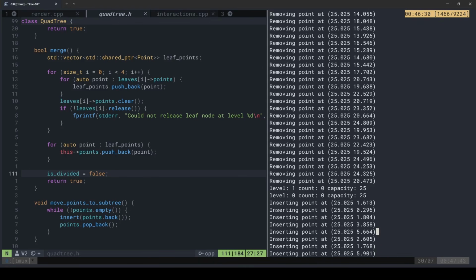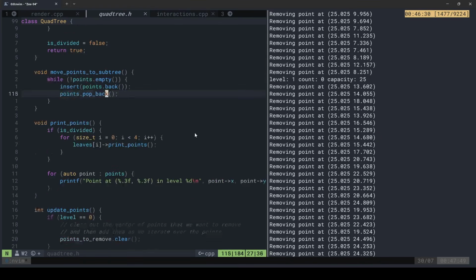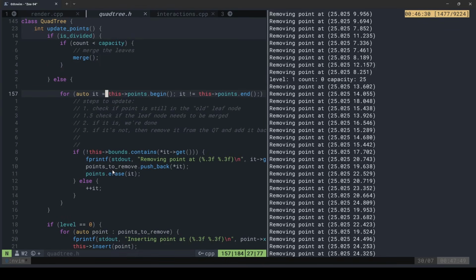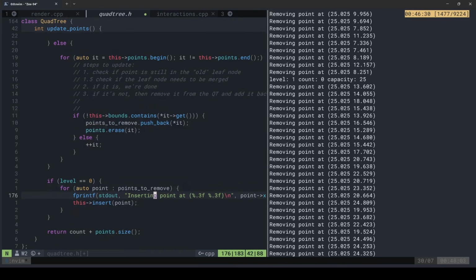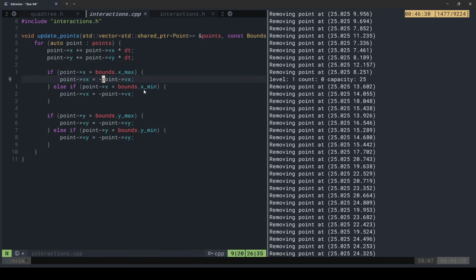Because what's happening is that they go outside the QuadTree and they're all removed from the points. And what we're doing here in update points is actually looping over only the points that are within the QuadTree. So if the point is outside the QuadTree, we're never adding it back in, which is unfortunate, which is a really stupid bug. The best way to fix it is, we know that this is working, so I'm going to remove all of this stuff. The best way to fix that is in this interactions.